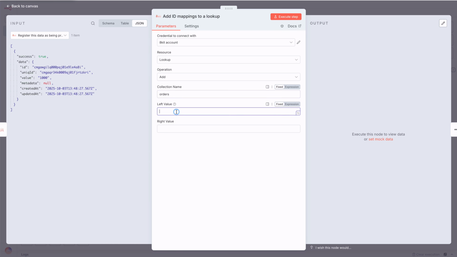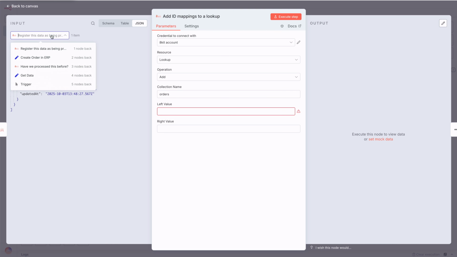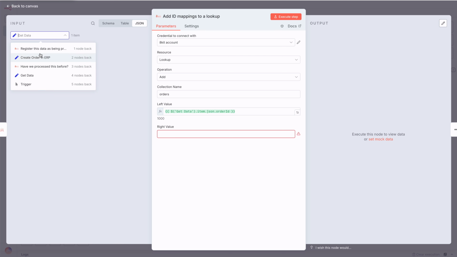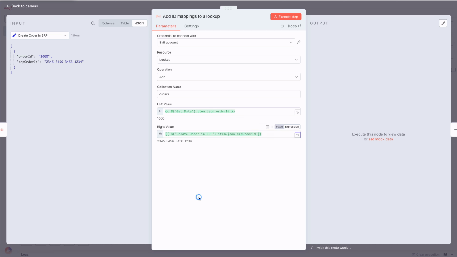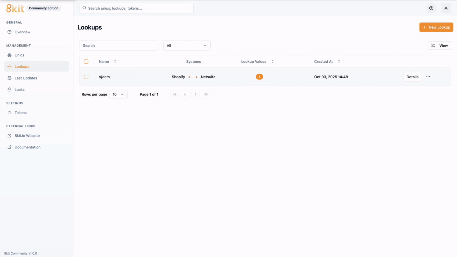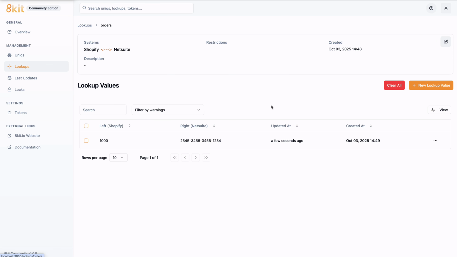We just created that. On the left, we have the Shopify ID. In this case, it's this one. And on the right, we have the ERP order ID, on the right hand side there. If I execute that step, it records that information really quickly inside 8-Kit. And if I go back to 8-Kit, I can see now that in here we have a new lookup value, which is 1000, represents this in NetSuite. And that's how we keep track of the IDs between different systems.